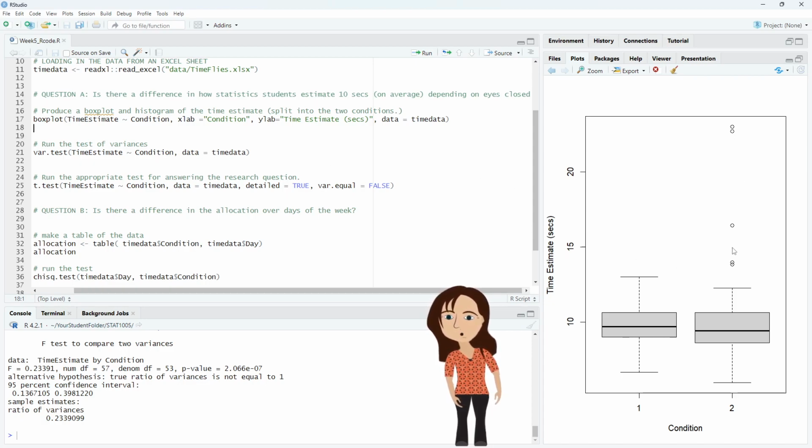The next step would be to test for the variances, and we've already got an indication that there might be a problem because we have some outliers for the people who had their eyes closed. I don't know if they fell asleep or drifted off, but they had some very long time estimates. So we can do a test of variances. This is doing an F test to compare variances.